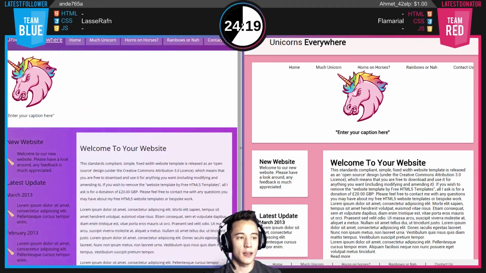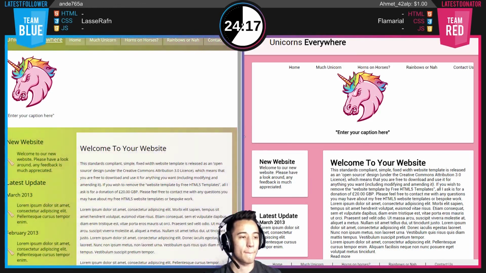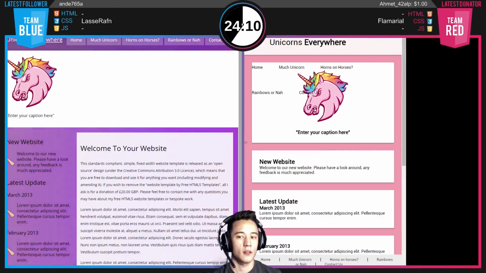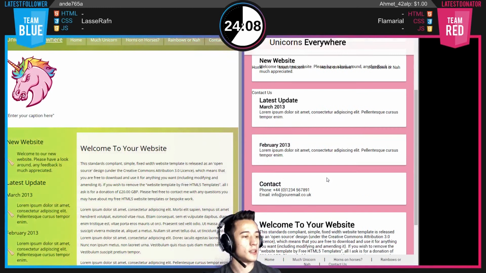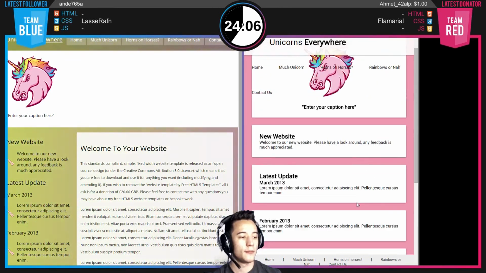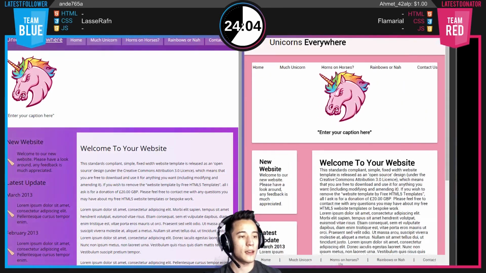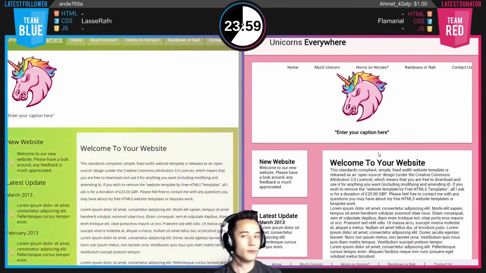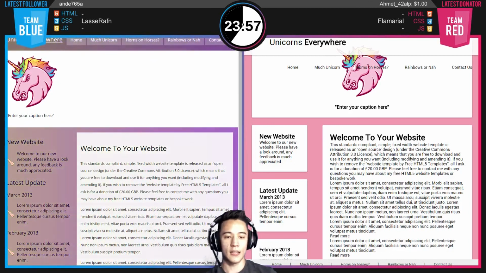What about the red team? How does that look? Oops, didn't mean to drag that. That's an interesting way to lay out the stuff. So yes, both websites are definitely responsive. Looks good, guys.